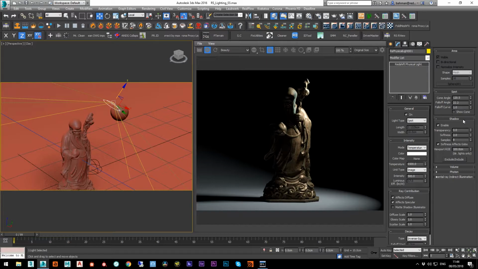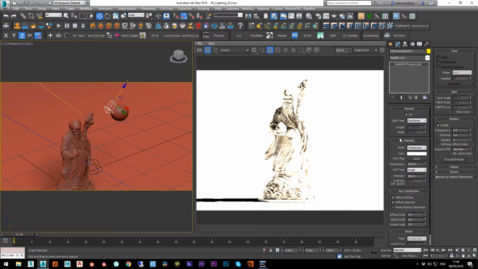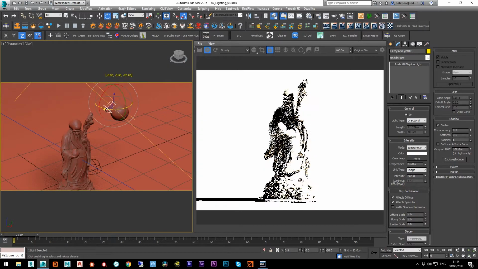And again, shadow, same as before. You can play with it how you want, whether you want the sharp shadow or the very smooth one. And then we have the directional, which is something like the sun. The position of the light is not important, just the rotation of the light is important.